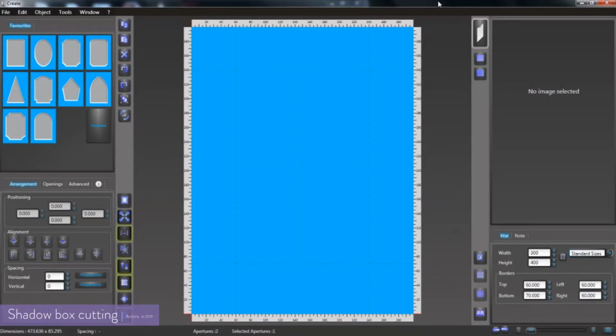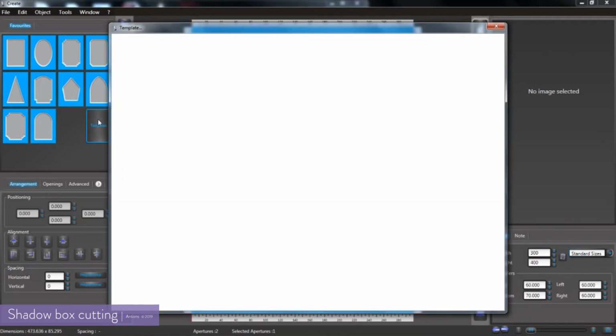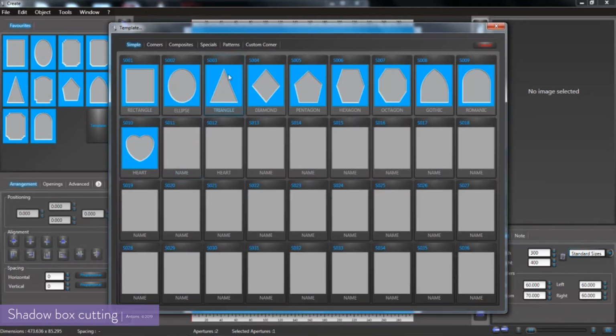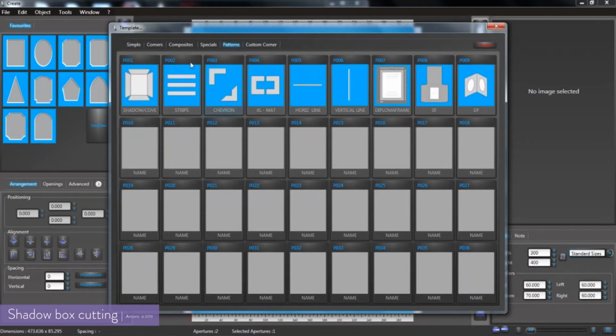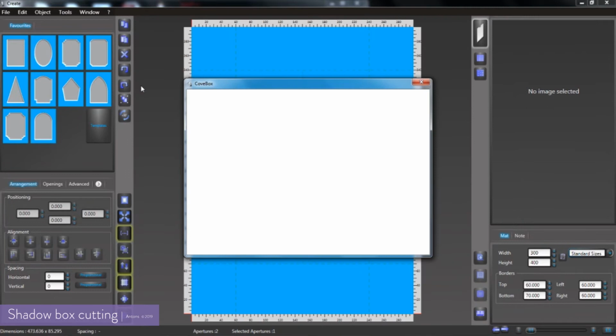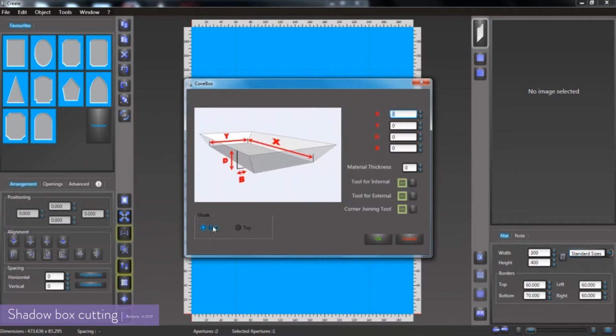In this video, I'll show you how to create a shadow or a cove box. So we come over to the left-hand side where it says templates. And we come up the top here to patterns and shadow/cove box. So we have two different modes here. One is base and one is top.